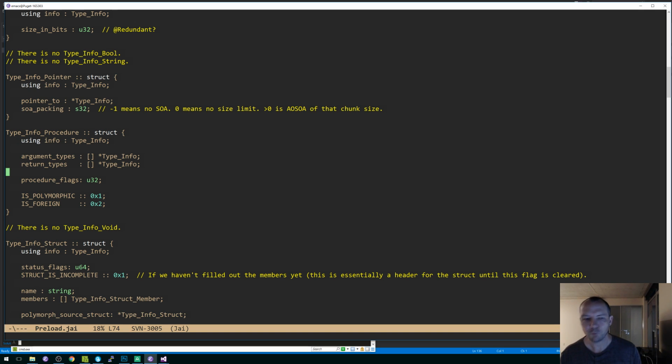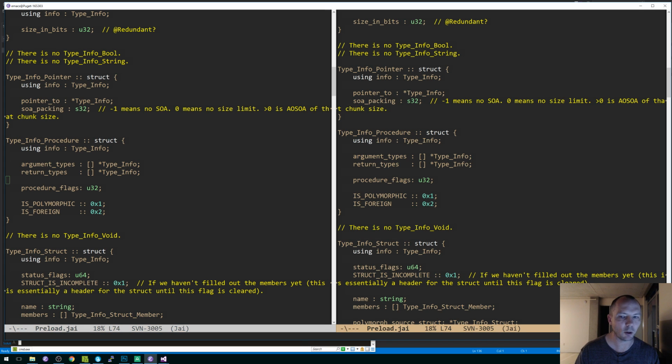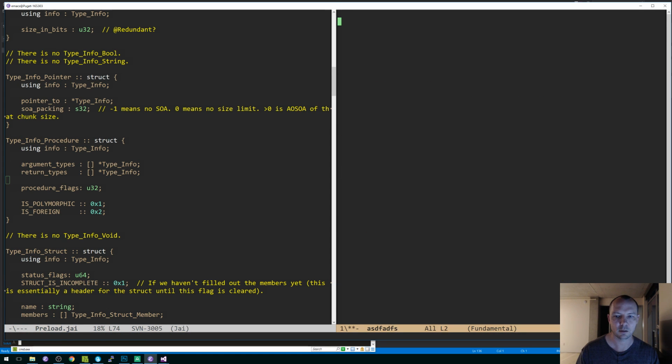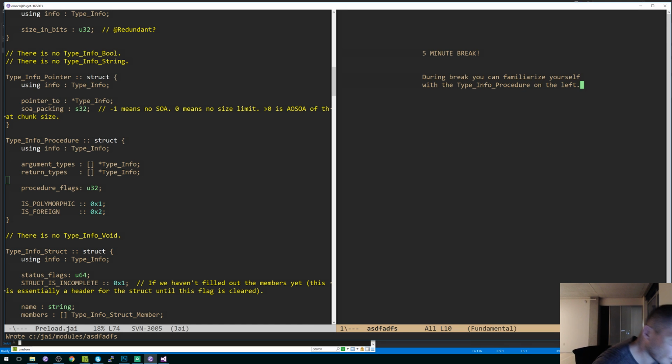Okay, 5-minute break. During the break, you can familiarize yourself with the type info procedure on the left, which we will use when I get back.